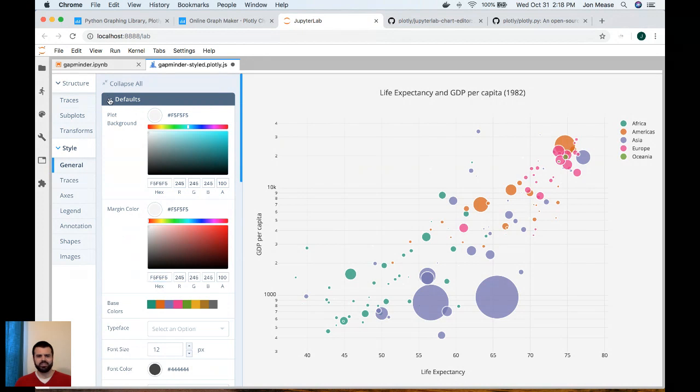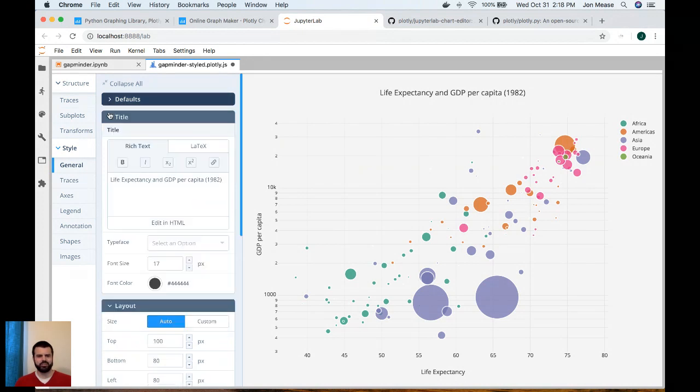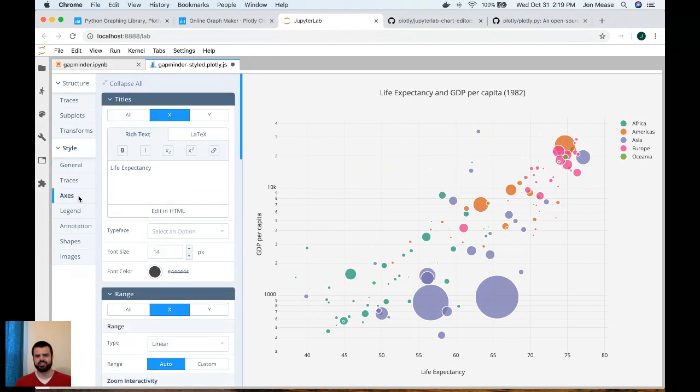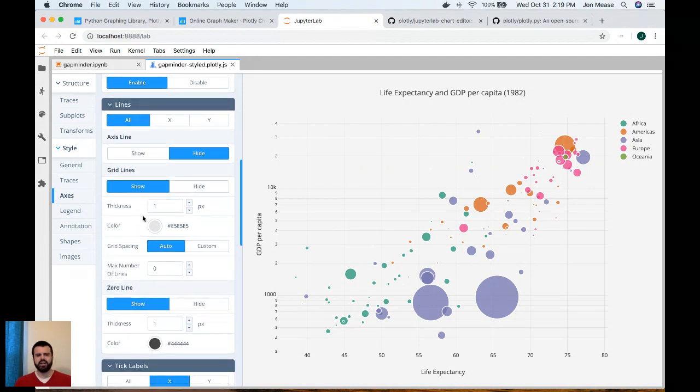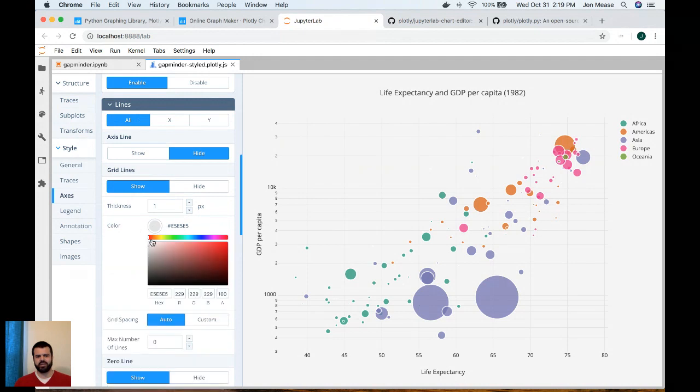Now to continue the ggplot style, let me go to the axes and change the grid colors. I can do that by jumping down to the lines entry of the axis panel. I change this to all because I want to edit the properties of all of the axes here. In this case, it's just X and Y. And now I can change the color. So now the color is this gray. I'm going to edit that color of the axis lines and make that white.